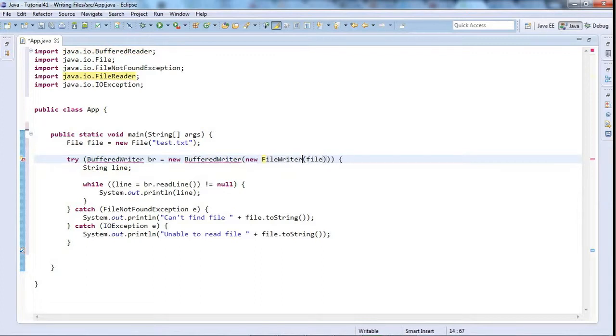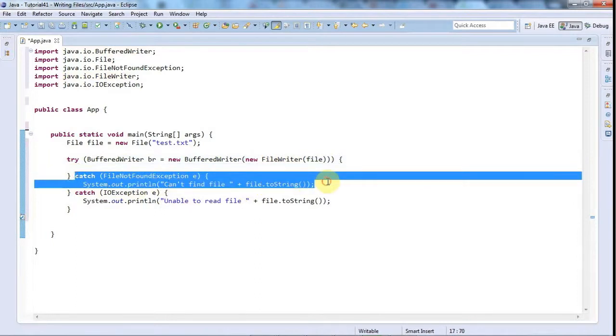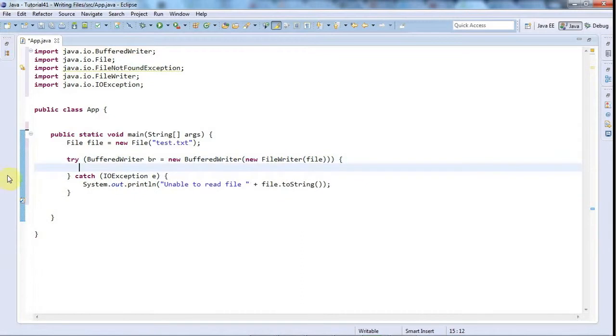This only applies to text files, by the way. You'd have to do something a bit different if you wanted to write binary files. And then we don't want this stuff for reading the file. And I suppose we don't want to catch file not found exception, but we probably want to catch IO exception, so I'll leave that in.